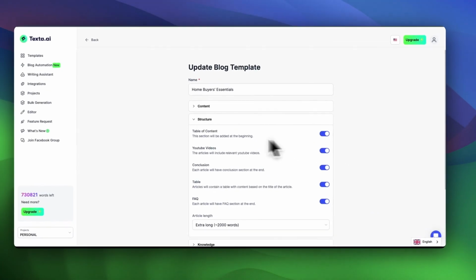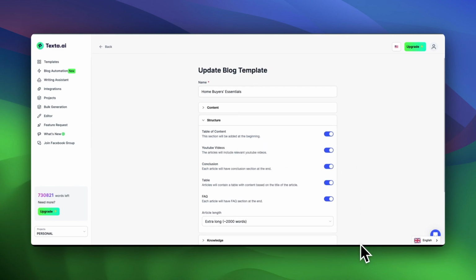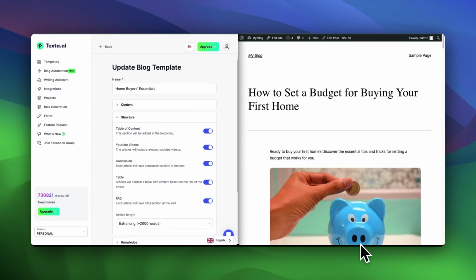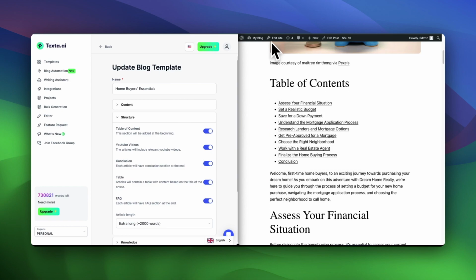The structure section is key to creating engaging, accessible, and informative content. Let's break down each feature. We'll use our ongoing real estate blog example for clarity. First, let's talk about implementing a table of contents. This acts as a navigation guide for your readers. It's especially useful for longer articles.